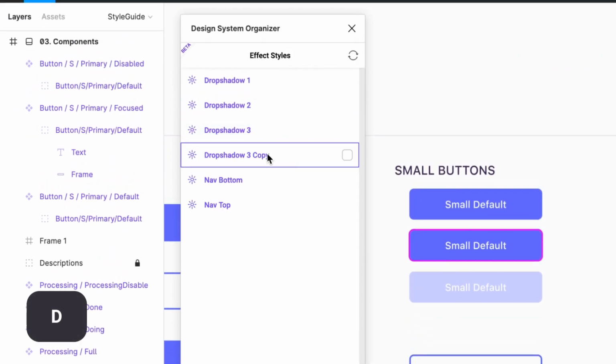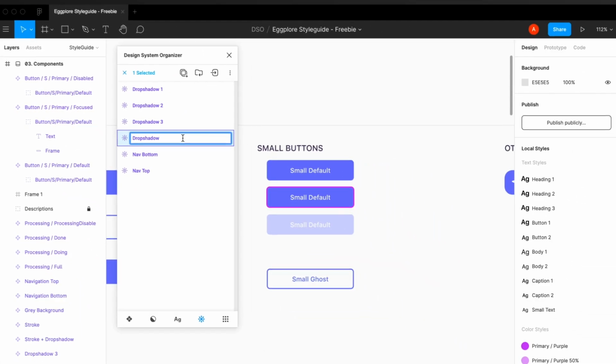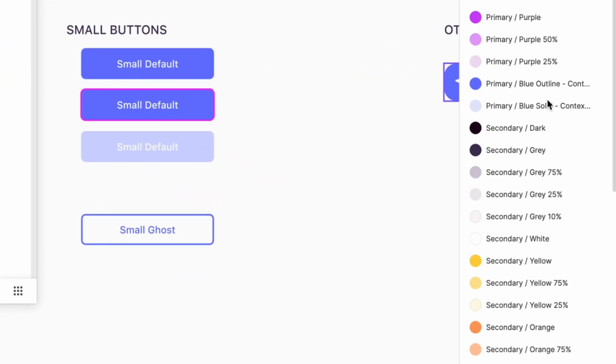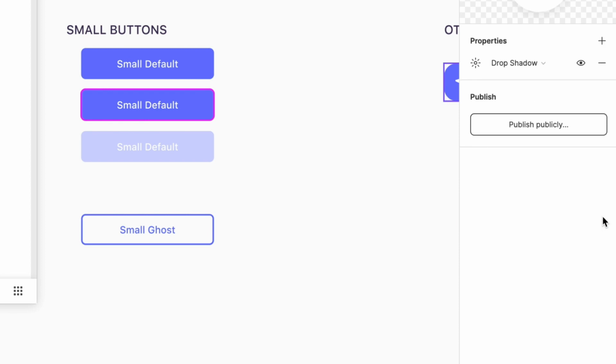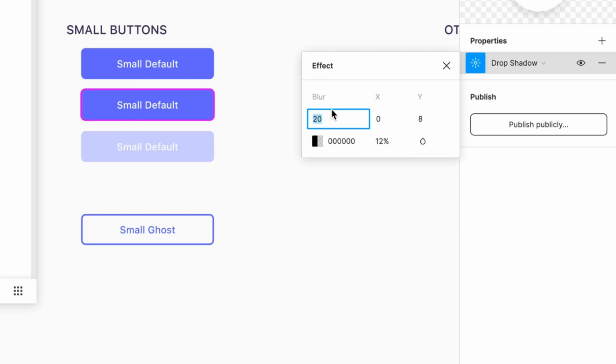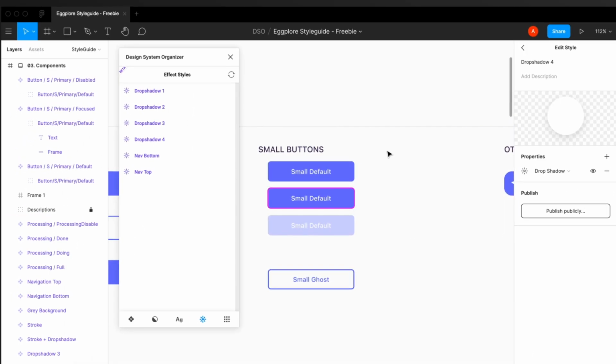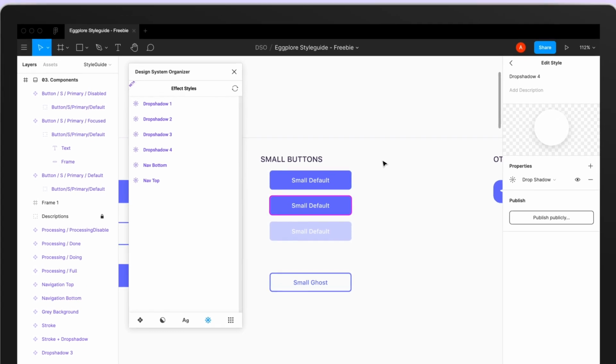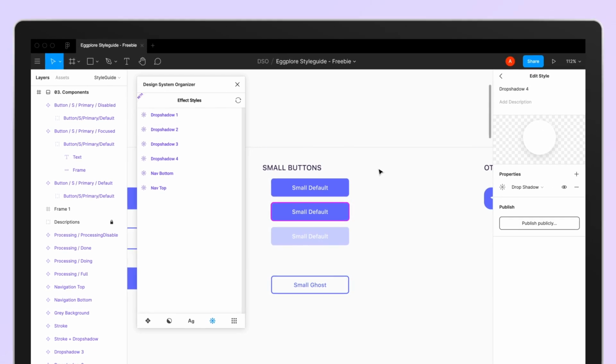I'm pressing the D shortcut key and the duplicated style appears below. This can be especially useful when you need to update only a few properties from the original style. Finally, the Design System Organizer helps me a lot when I work on the slash naming convention.